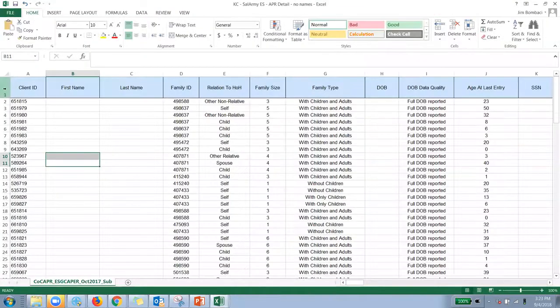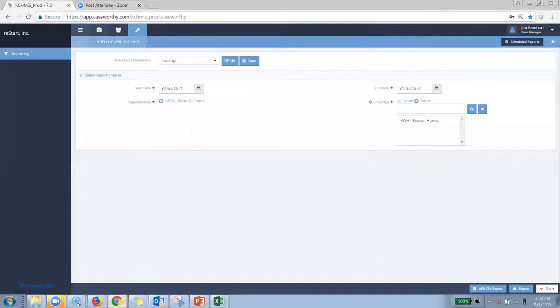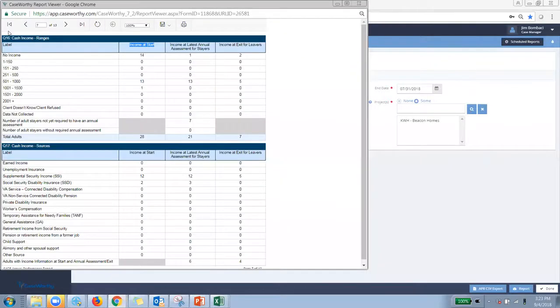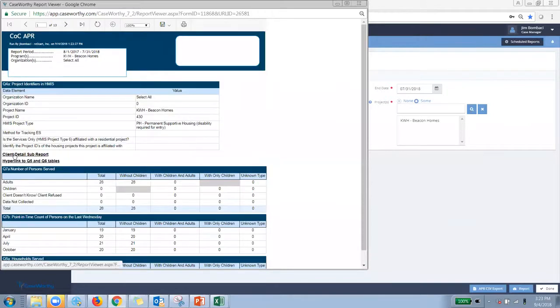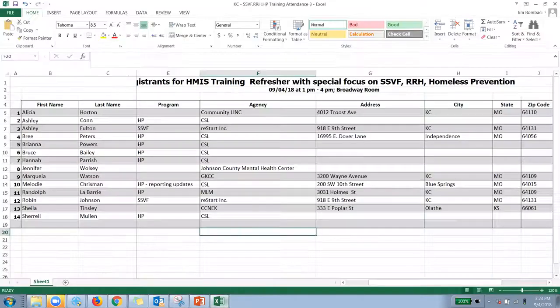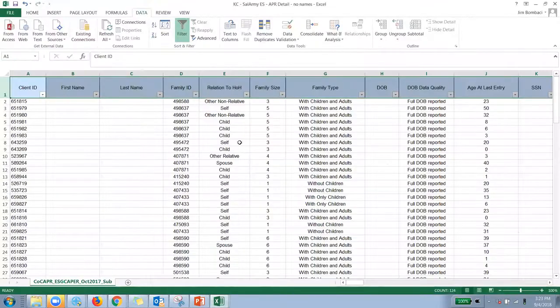When we talk about income, does everybody know how to get the detail data out of a report in Caseworthy? Yes. Okay, so any report where you see client detail subreport, you just click on that and it'll give you the clients associated with that particular report. Okay, and this is what it looks like. It comes out like this when you export it to Excel.